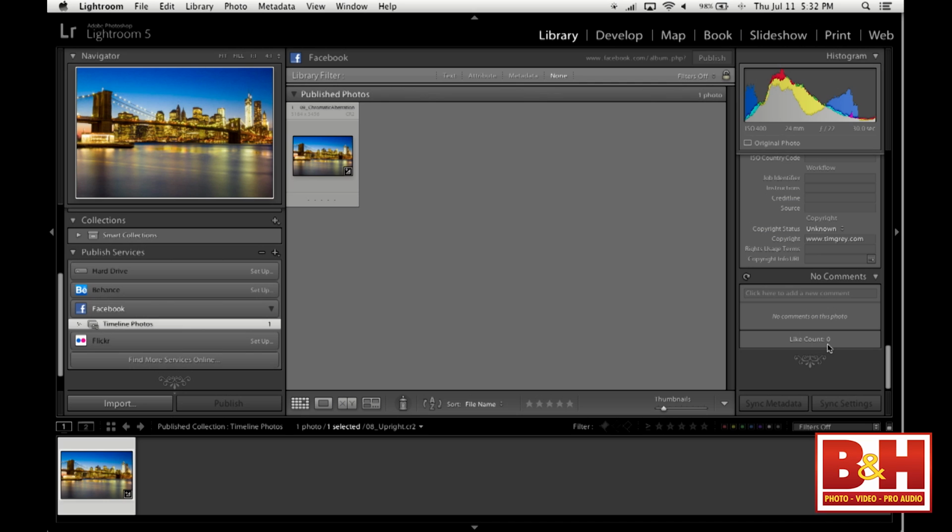Somebody has already liked this photo. All I have to do is click the refresh button here because, you know, Lightroom's got better things to do than sit there and constantly monitor my Facebook account, right? But if I click that refresh button, give it a moment, it's up to 2 likes.